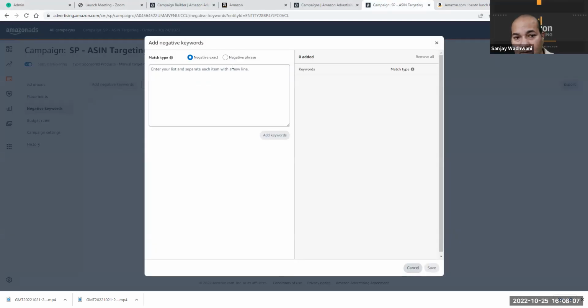Now, in exact, since this is a negative exact for keywords, remember, you are not going to get an option. If you put an ASIN over here, the algorithm is not going to understand. So putting an ASIN in this place is not going to work at all, okay? An ASIN is not a keyword. An ASIN is a product targeting thing.